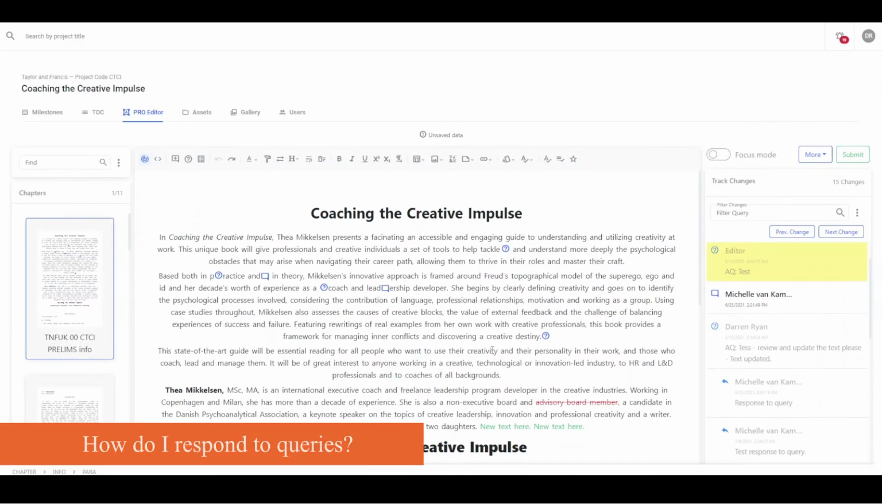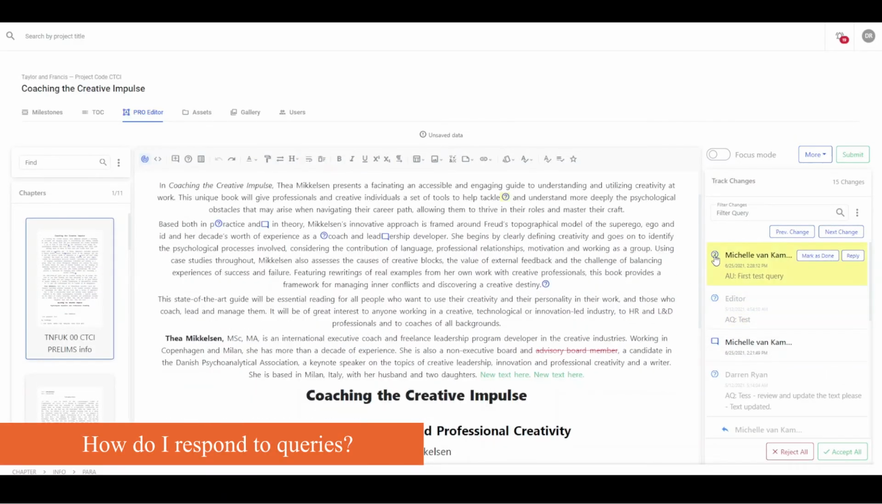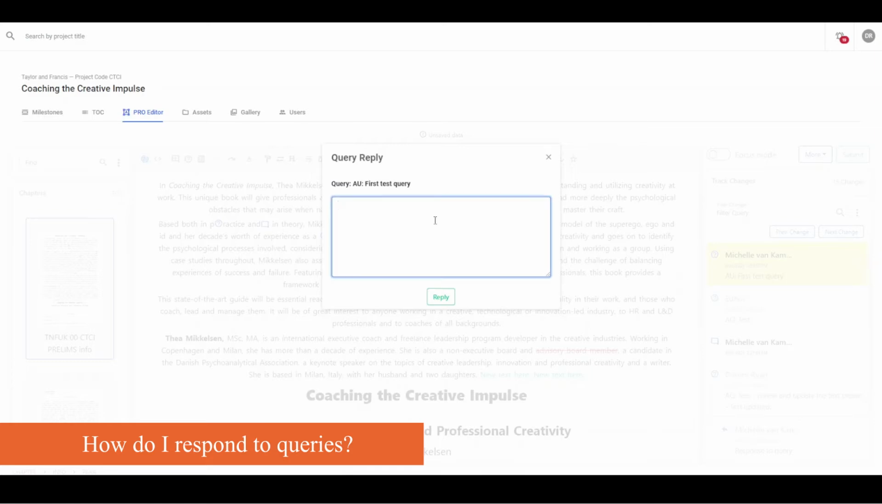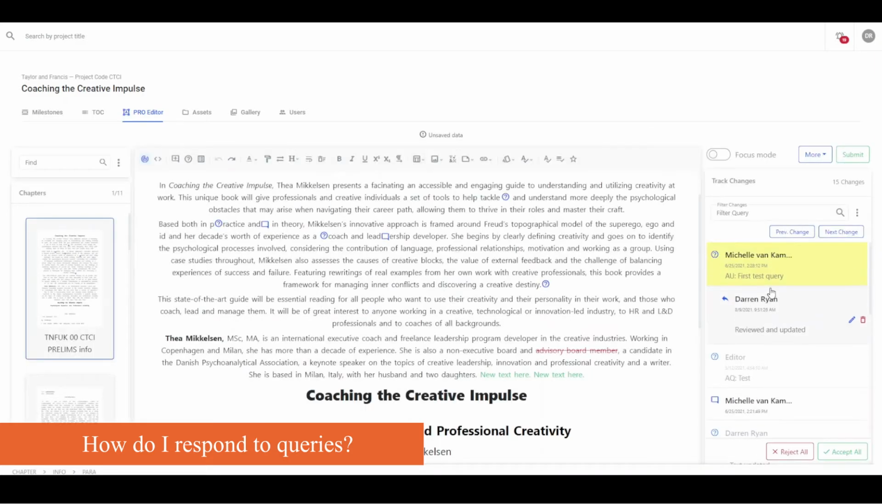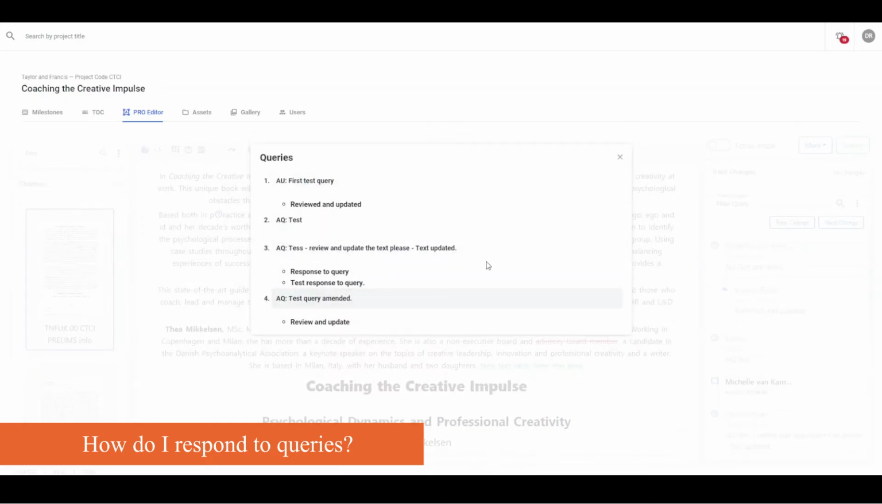How do I respond to queries? Click on the reply icon next to the query on the side panel. Input your reply in the display box and click reply. If you'd like to see all the queries as a list, click on the query sheet icon.